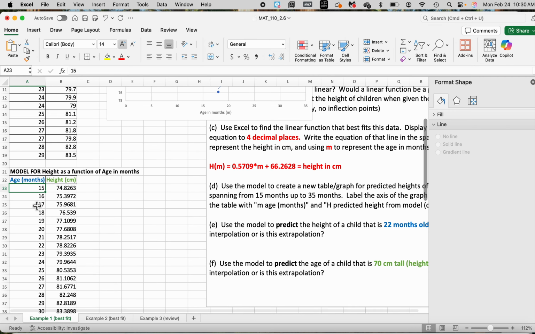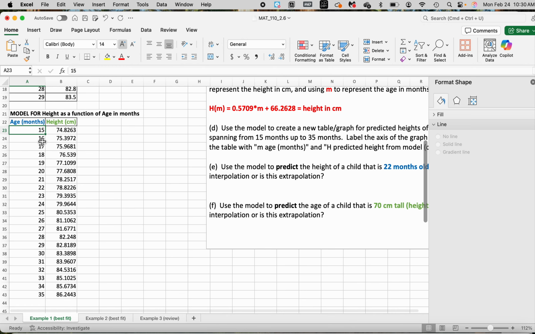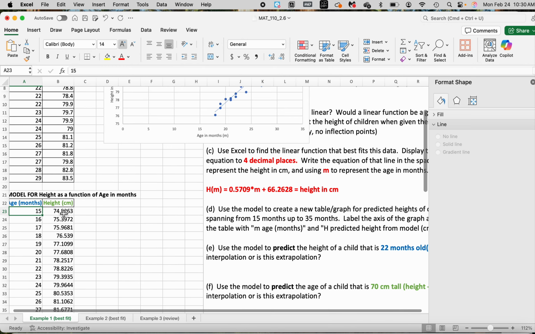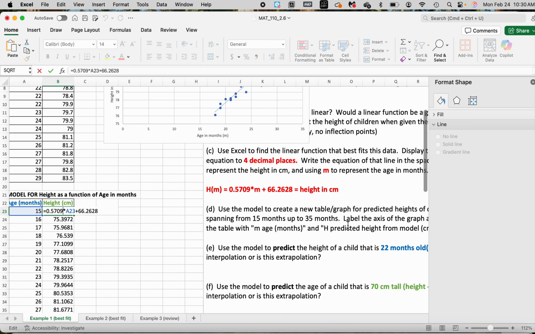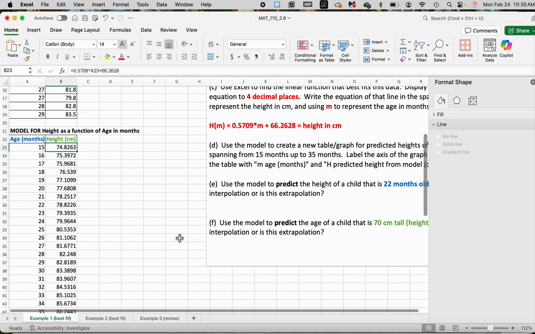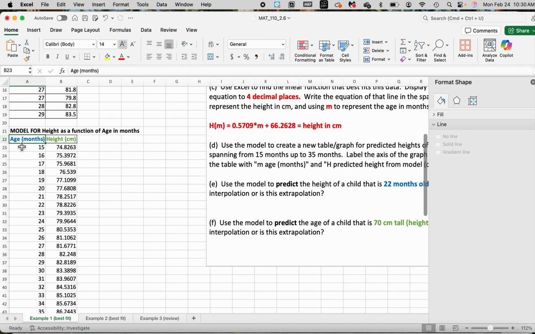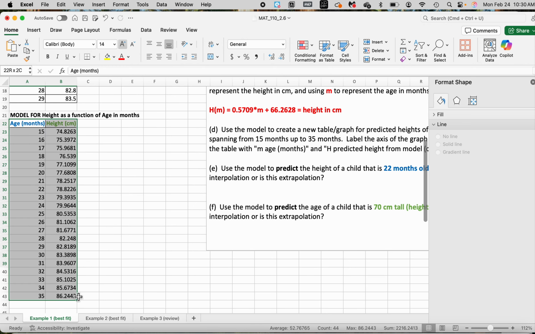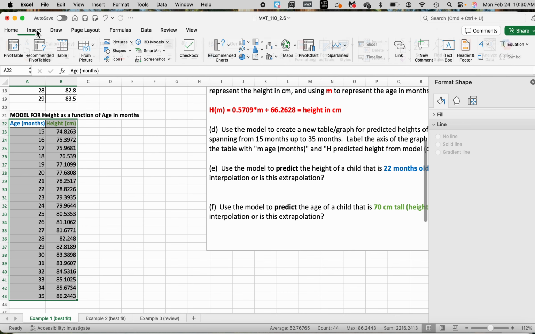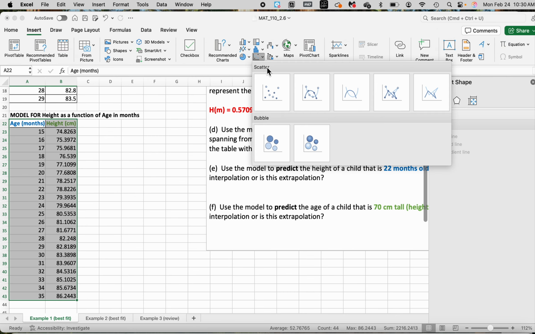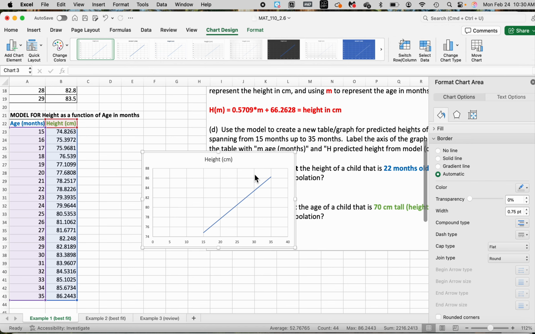So I'm inputting 15 all the way to 35. I filled that in by increments of 1 month. And here I've entered my model. Okay, this is what Excel gave me as the model to predict height. So that's already in there. Okay, so now I want to create a graph for my model. And I'm going to do this. I'm going to highlight my table. And now I'm going to insert a smooth line graph right here.